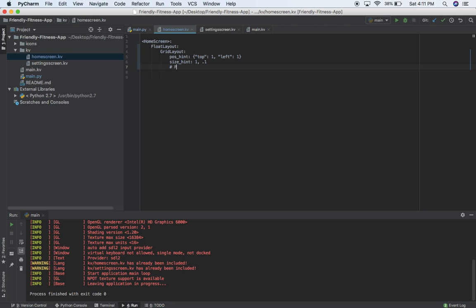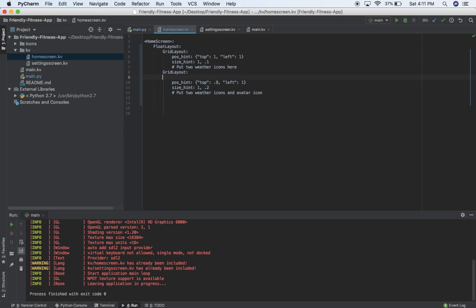Okay, so then I'll need to put two weather icons here. So that's for later. Now I need another grid layout. And I'll just go ahead and copy these guys. Except this one will be at 0.9, right? Because 0.9 is going to be 1 minus 0.1. And the size hint will be 1 and 0.2, because we want this one to be 20% of the height of the entire screen. And then stay all the way left, because we're taking up the whole width anyway. Okay, so this one needs the two weather icons and the avatar icon. All right, and by the way, for these grid layouts, you have to specify either columns or rows. So I only want one row when I'm putting in widgets here. So rows 1.